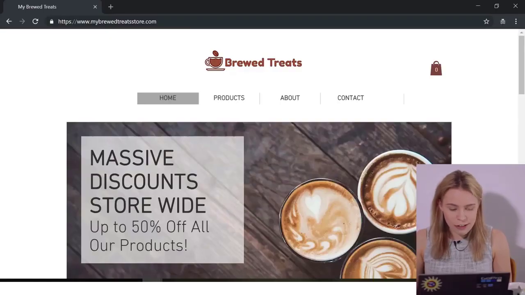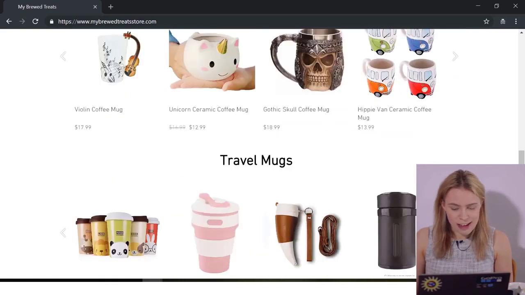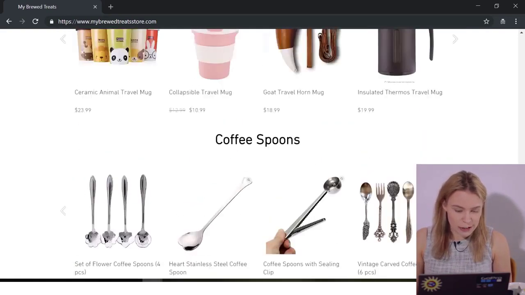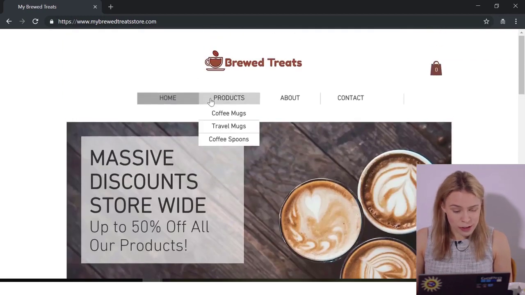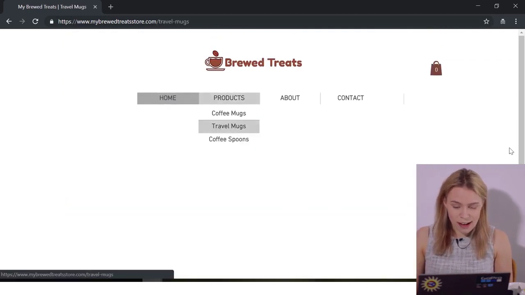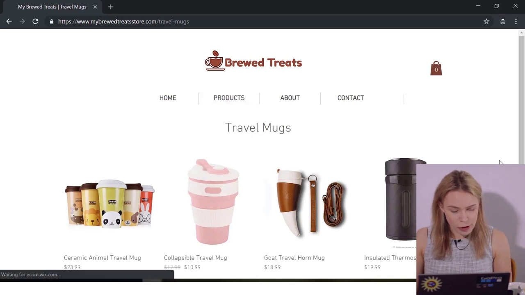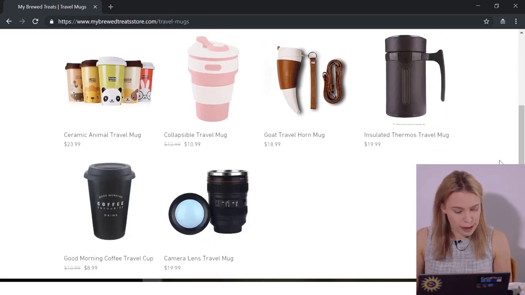Alright, so let me switch over to my screen and give you a preview of the store that we are about to build. It's going to be called Brew Treats and it's going to be selling fun coffee trinkets. Okay, so here is the store that I'm going to be building. As you can see, it has a nice, simple, clean homepage that features different products that we're selling in the store. And it's also got a working menu with a drop-down menu for our products. And we've got different product category pages like this one here for travel mugs.